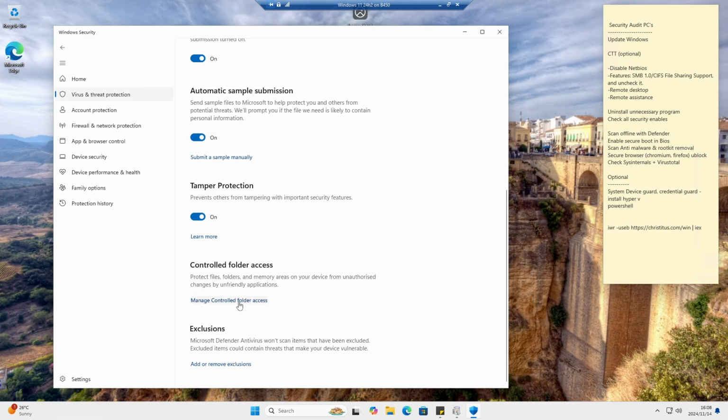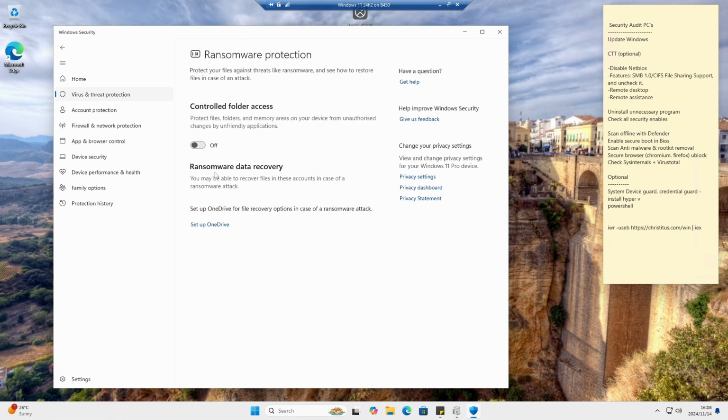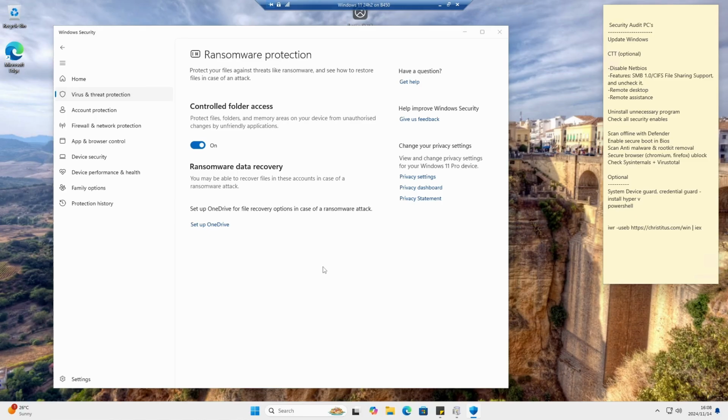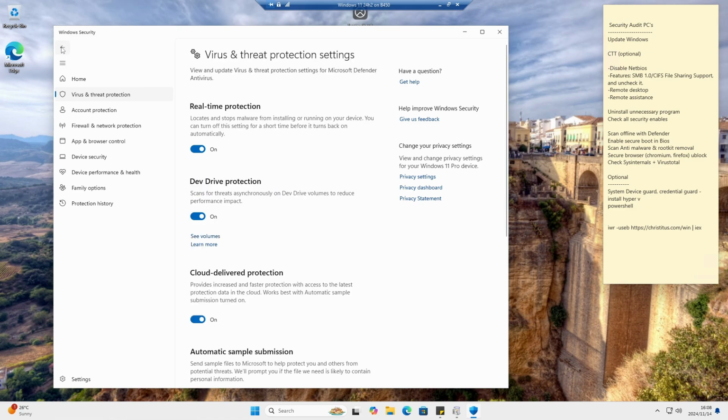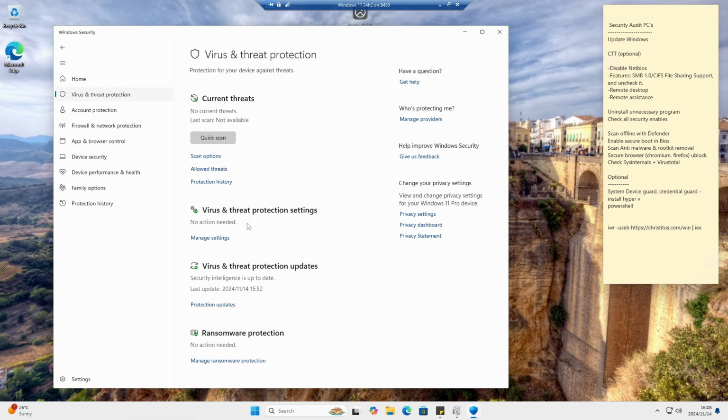control folder access, click on that, switch that on. That's for ransomware protection. Right, so then we go back to the first one, and then virus and threat protection updates. Okay, that's just updates and that. Okay, we can move on.